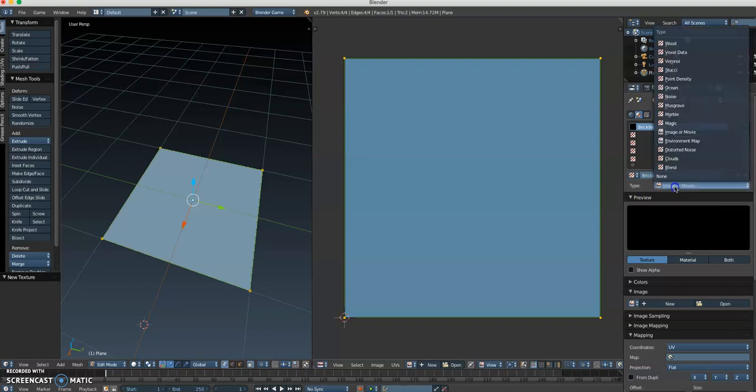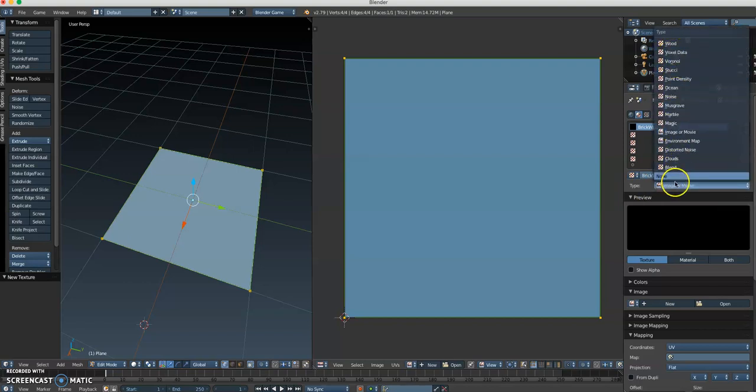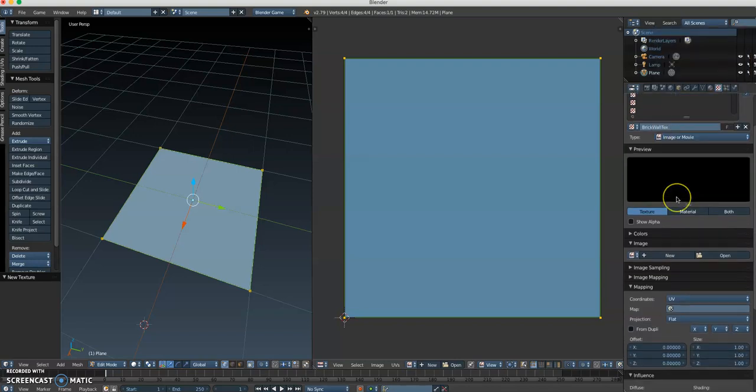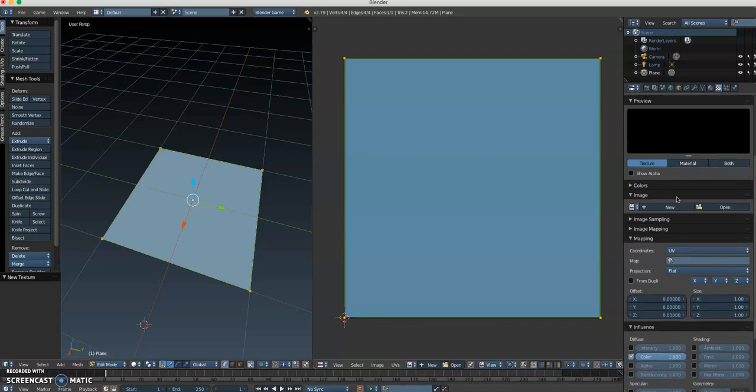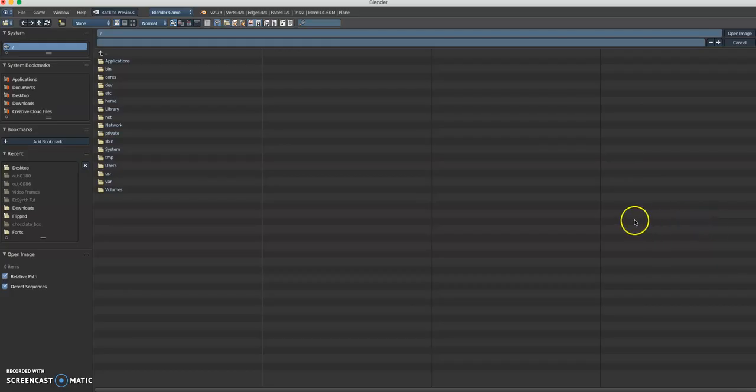And for the type, it should say image or movie. If it says anything else, any of these other choices here, make sure you choose image or movie. Okay, then you're going to scroll down until you see right here where it says image. When it says image, you have two choices, new or open. We're going to click on open. And now Blender's asking you where's the image located.